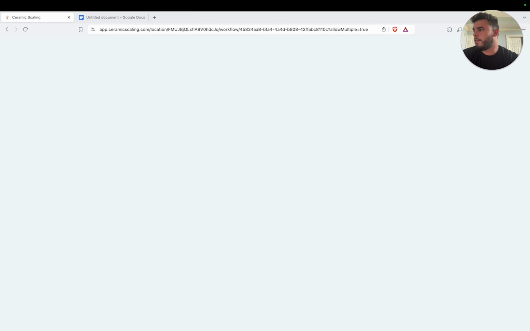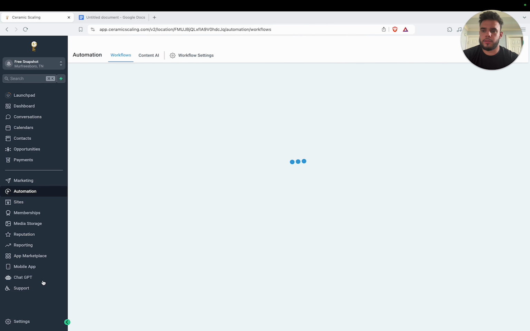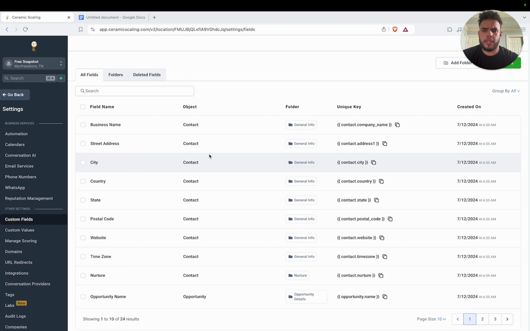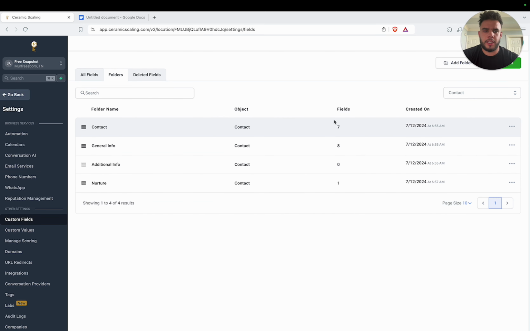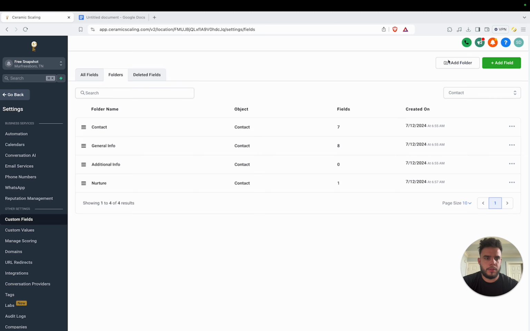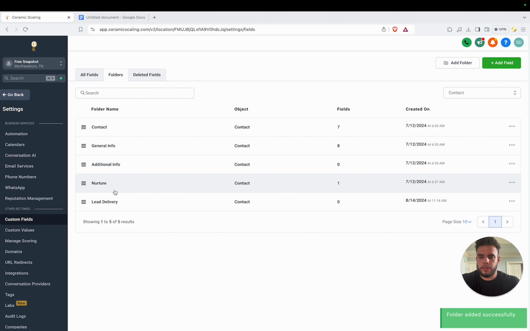We're not going to start from scratch with an automation. We're going to go to custom fields first. Now, even if you are going to get the automations for this, I would 100% recommend watching this video anyway, because it's very confusing if you don't know what's going on. So we're going to put lead delivery folder. This is for all the fields we're going to be creating.